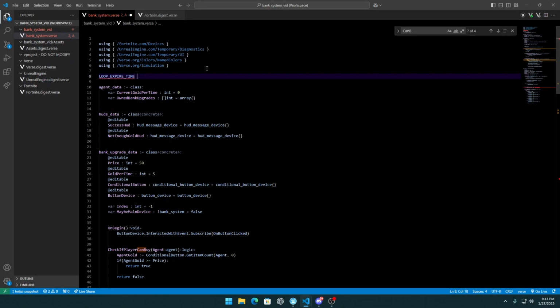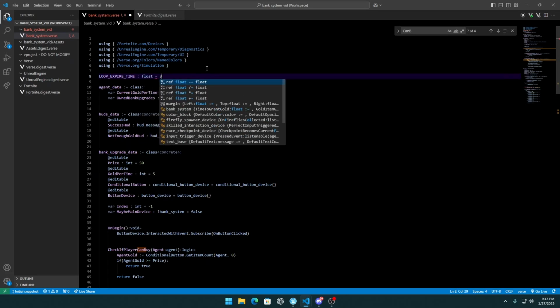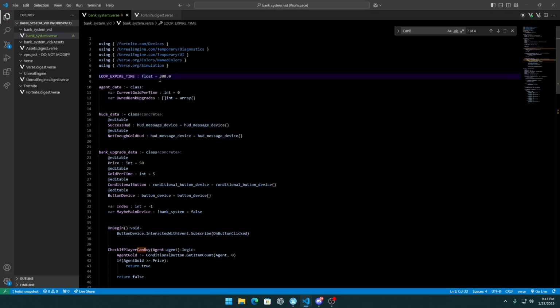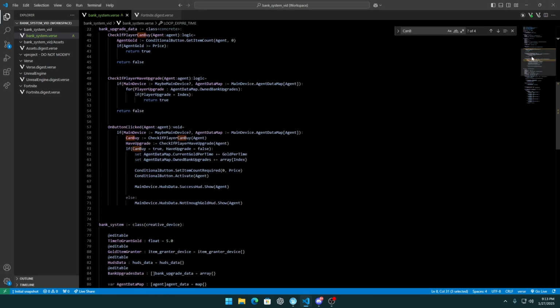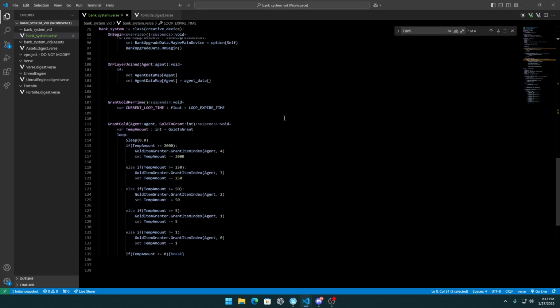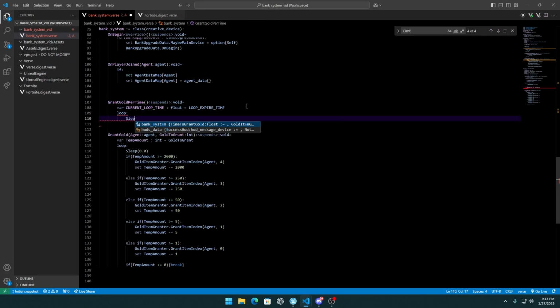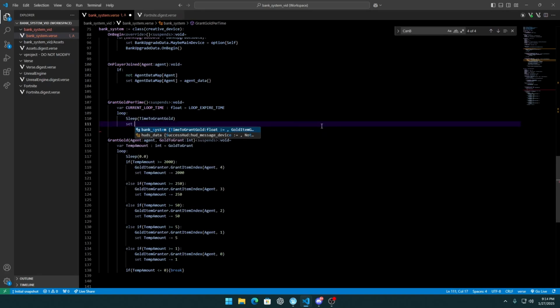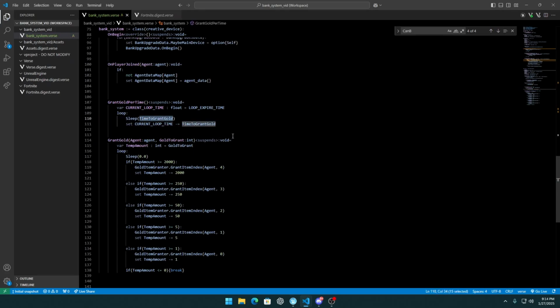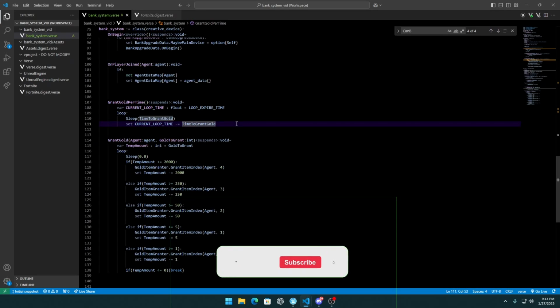Loop expired time is a type of float, and 5 minutes is 300 seconds. Okay, now we need to create a loop with sleep, time to grant gold, and set current loop time minus equals time to grant gold. Okay, so we just wait this time that you set up there.